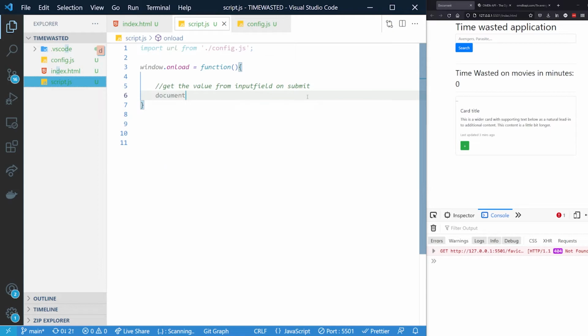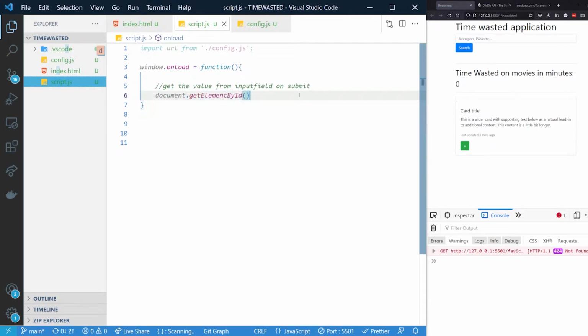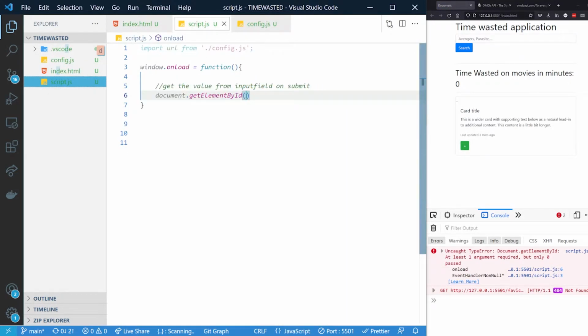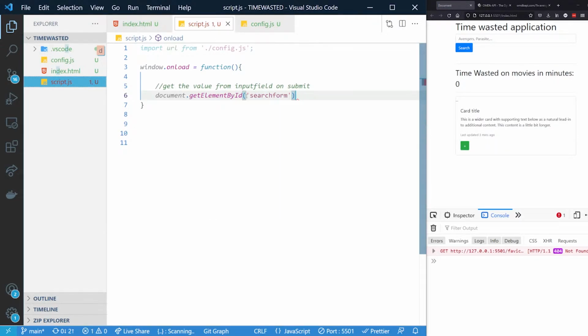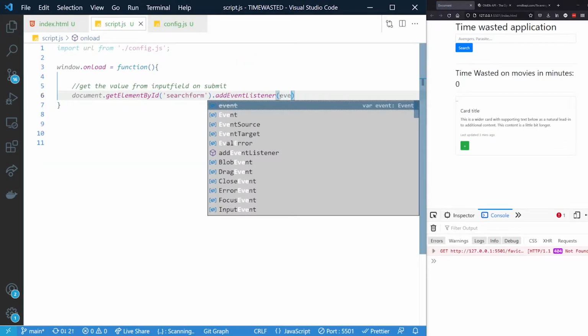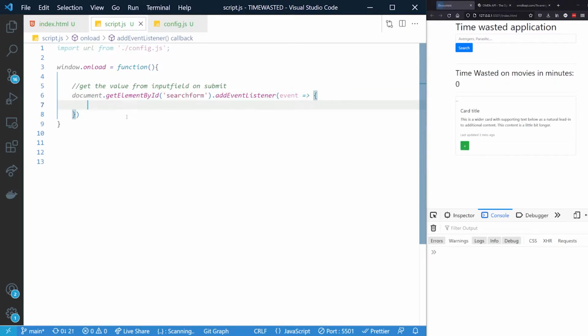So document.getElementById. I don't know how I called my form, so let's see. Search form. For those who have done the previous exercise, you can just take the same code. Get element, add event listener. I'm gonna close this. Add event listener, event arrow function. And then let's go.